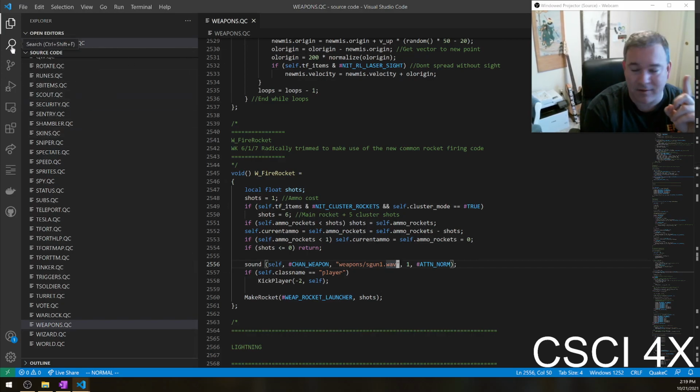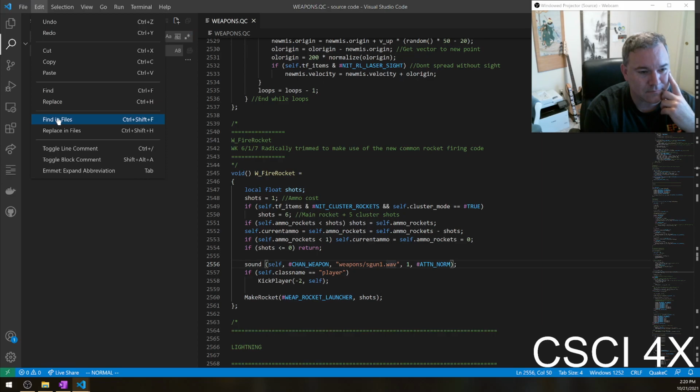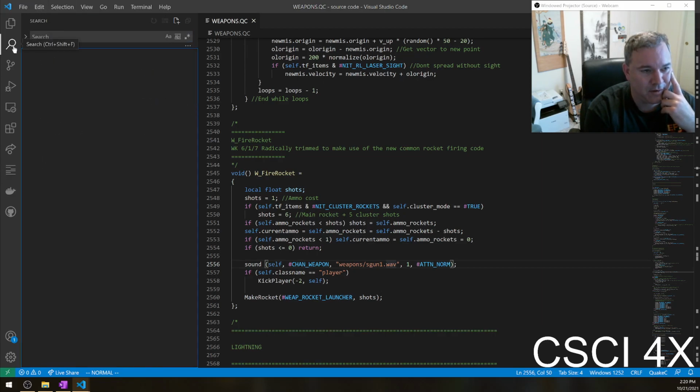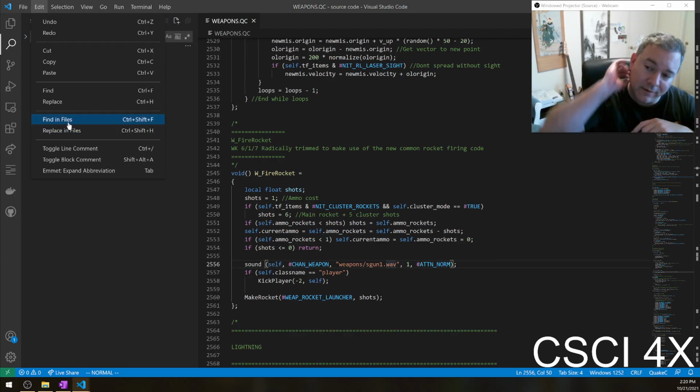So there is the magnifying glass here, and the magnifying glass allows you to search, the find in files tool here. That's Control Shift F. So there's find which searches within the current file, but find in files searches across the entire thing.